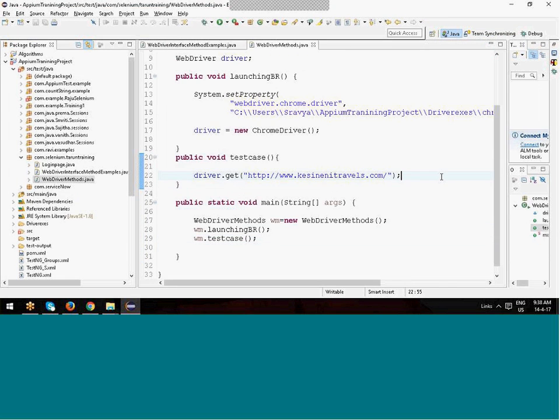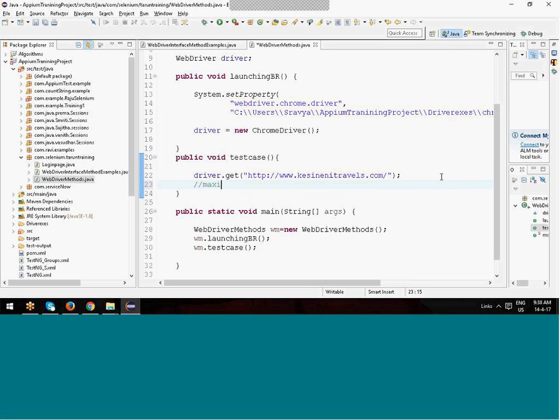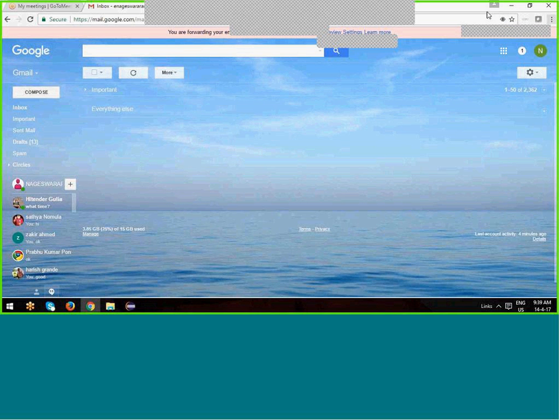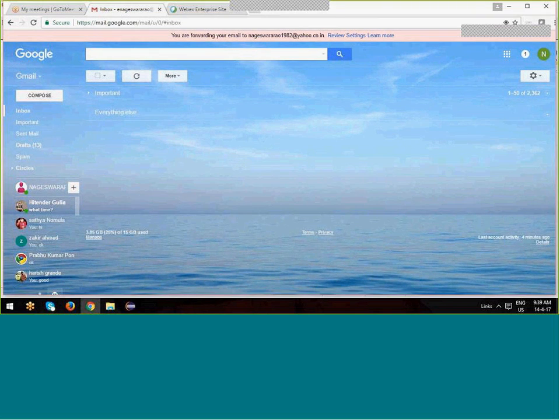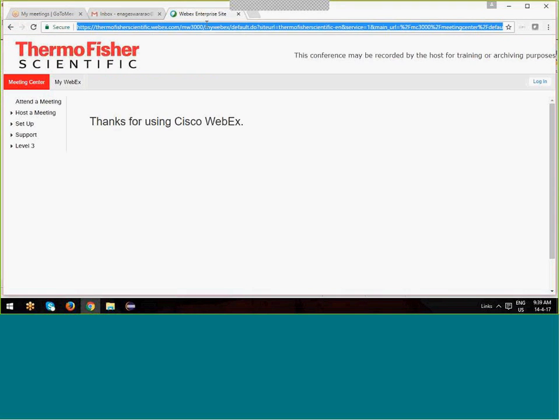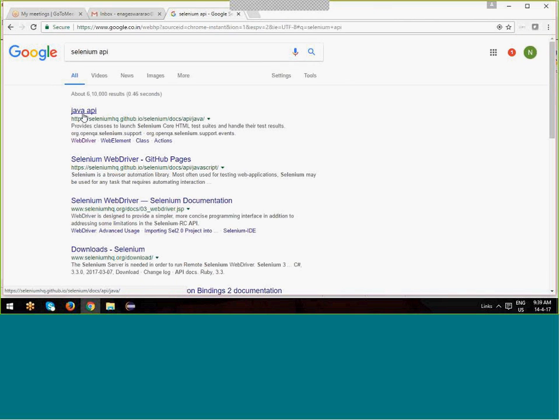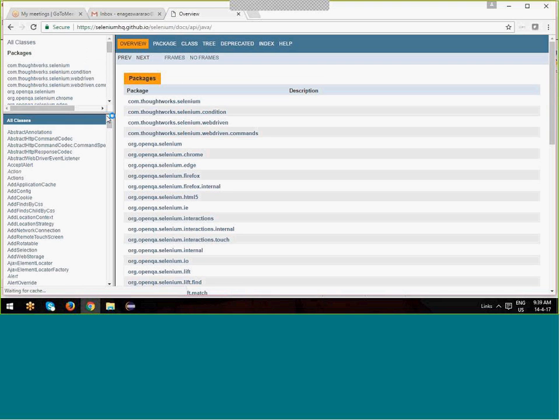Okay. So maximizing the browser. And I will go to this particular, what is that? Screen stopped actually. Yeah. I got it. Now here the Selenium API. Selenium API. Selenium driver.